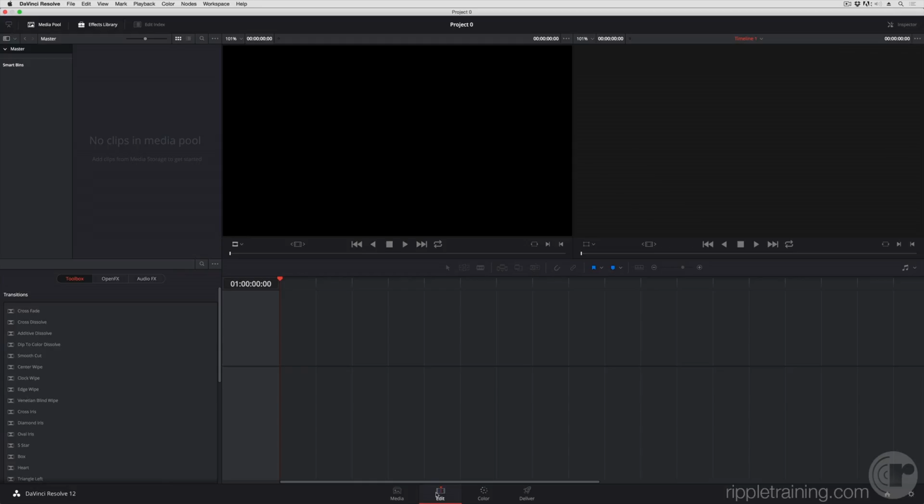So this is primarily for folks doing color correction that need to bring projects over from other applications. But this also means that you as an editor can move a cut out of one application and move it into DaVinci Resolve, or you can move it out of DaVinci Resolve and into another application.